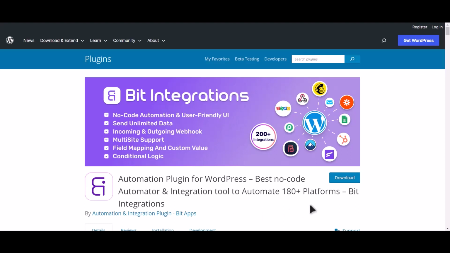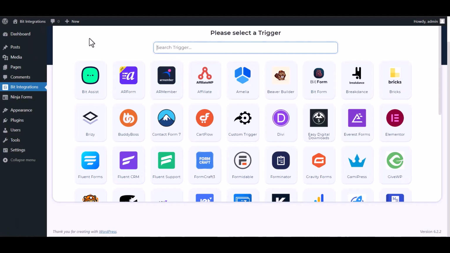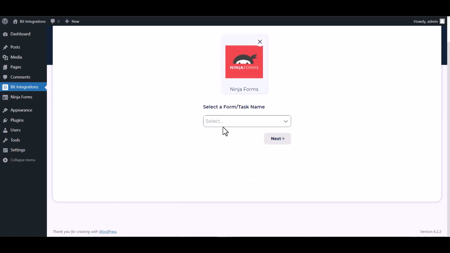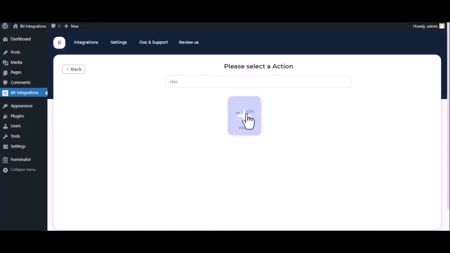I am utilizing the Bit Integrations plugin to establish a connection between these two platforms. Let's go to the Bit Integrations Dashboard. Create Integration. Search and select Ninja Forms. Select a form. Next. Now here search and select VBOUT.